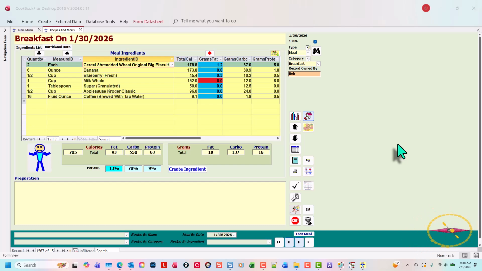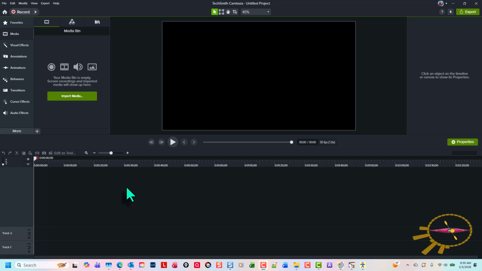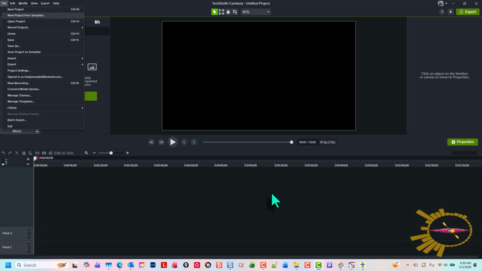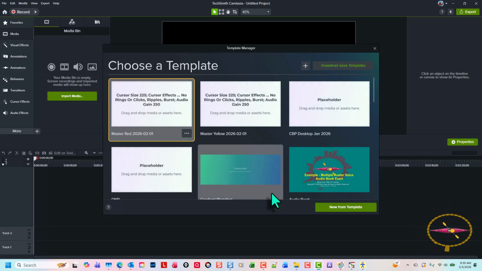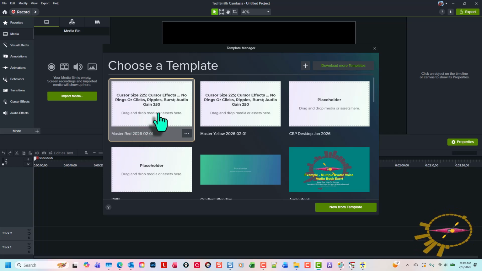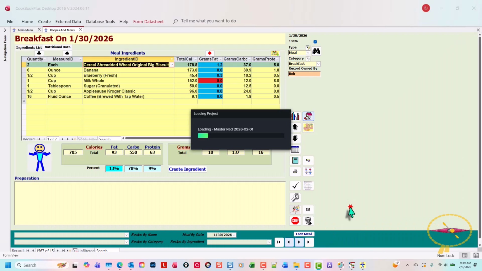As part of the process, the finished project will be processed through Audiate to add an avatar voice and an avatar talking head. Here, we're currently working in an open instance of Camtasia 2026. We're going to load a template project, so it's Alt-F, down arrow, new project from template, enter key. We're going to use this template here, Master Rev, and it's already selected, so we'll do new from template.